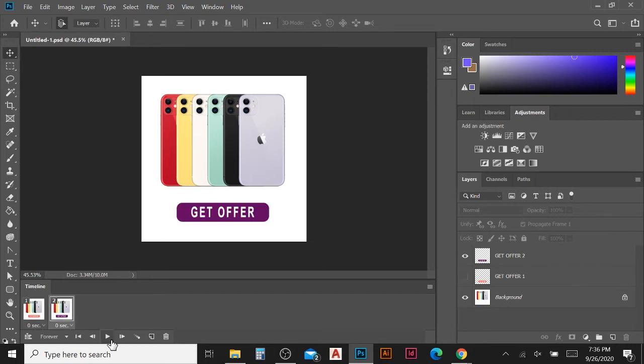So let me play and check here. Down here you can see the play button for the timeline window. So it's working, but it's too fast. So I want to change the timing here. I want to select both frames. I will select one, then click the control button to select another one also. So both of the frames are selected.